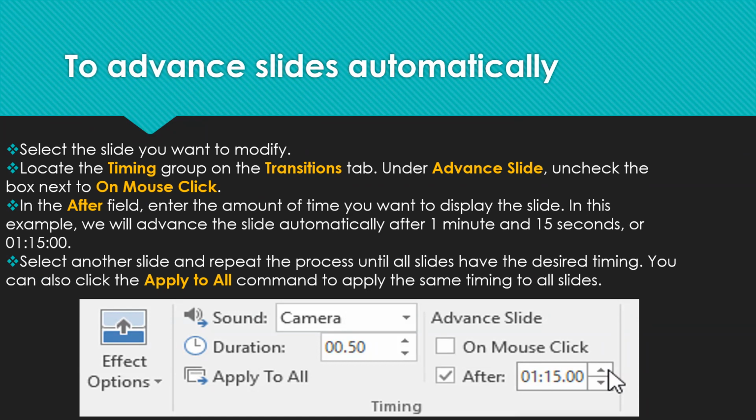Then you have to choose the checkbox in the After field, and enter the amount of time you want to display the slide. In this example, you'll advance each slide automatically by 1 minute and 15 seconds. So we are choosing 1 minute and 15 seconds. Select another slide and repeat the process until all the slides have the desired timing. You can also click the Apply To All command to apply the same timing to all the slides.